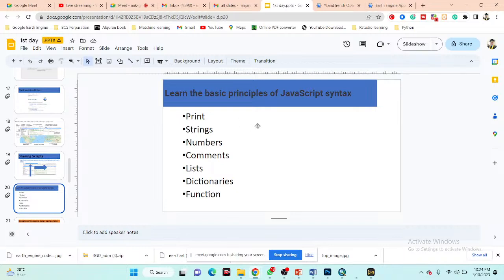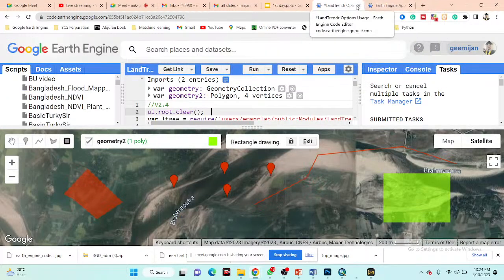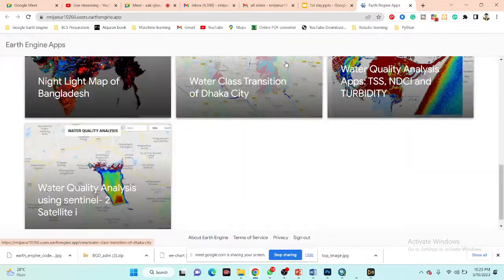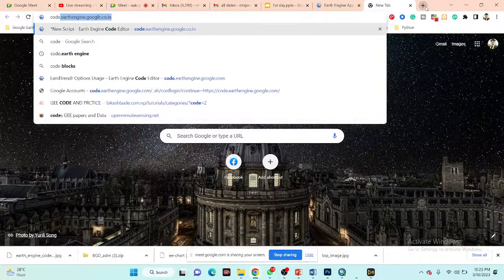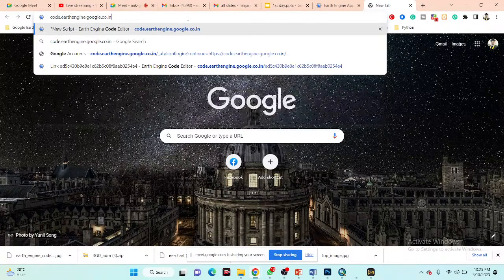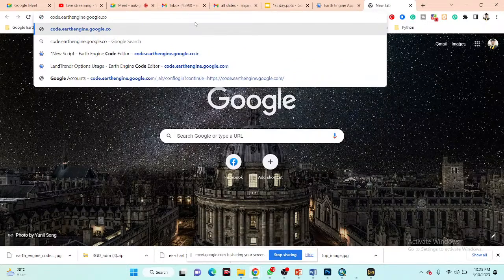Suppose Python has one syntax and JavaScript has another syntax for print, string, data type, list, dictionary and function. So as a beginner, I will try to complete all of these things in JavaScript and then use the Google Earth Engine platform for remote sensing analysis using the JavaScript programming language. For that, I simply open my new code editor. I simply open the new code editor in here.